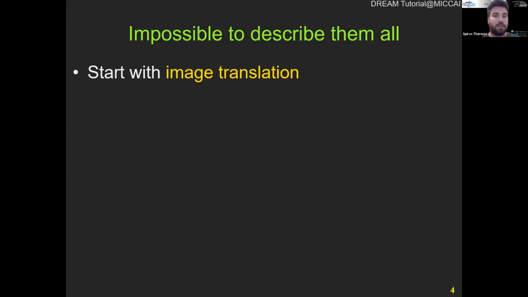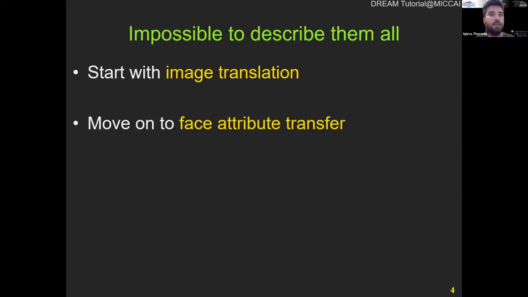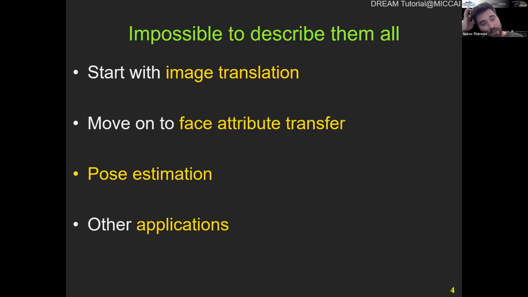So let's start. We'll start with image translation. We move to face attribute transfer, which is a special case of image translation, but it's very interesting. We move to pose estimation, and we have another application also. I'm going to skim a bit quickly through the computer vision domain, so we can spend some more time in details in the medical domain.